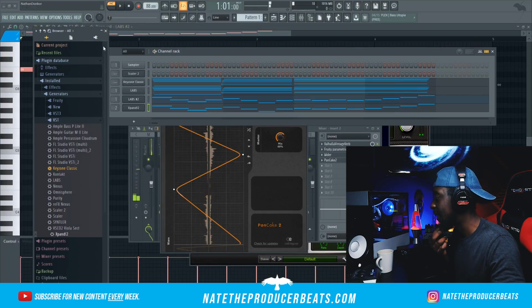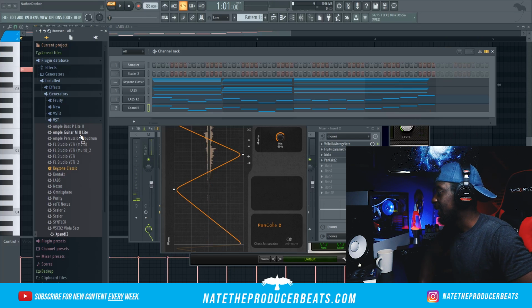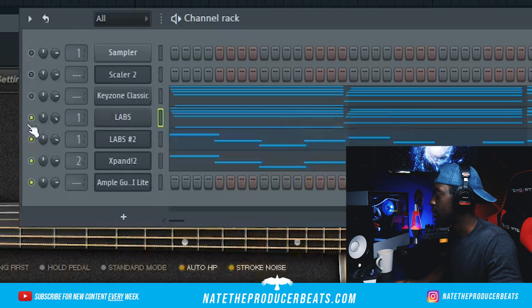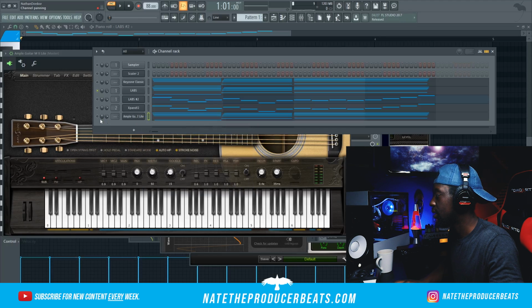We're gonna need some kind of guitar. Let's see, I'm gonna try to keep it free and cheap. So I'm gonna go with the Ample Guitar M. Let's go ahead and solo it out. We'll paste it in and see what we can do.